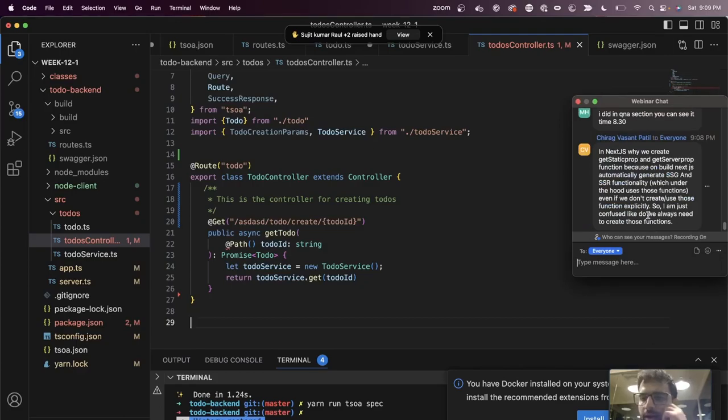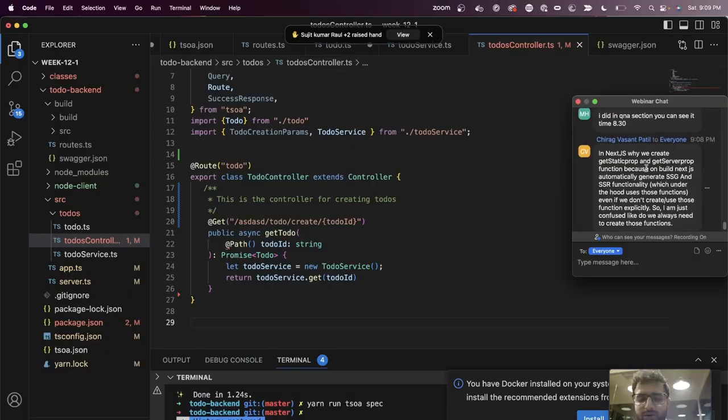Question: In Next.js, we have getStaticProps, but in build Next.js automatically generates server side which is under the hood, even if we create those functions. So I am confused. I will answer this question tomorrow. We have a full recap, well, it's not of Next, it's only for React tomorrow, but I will try to cover it tomorrow.